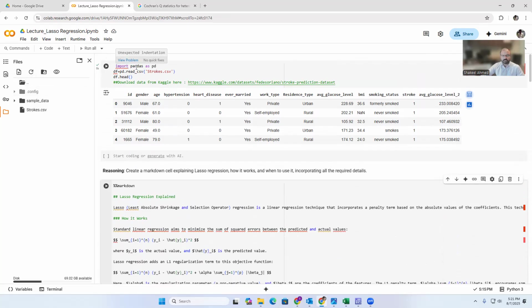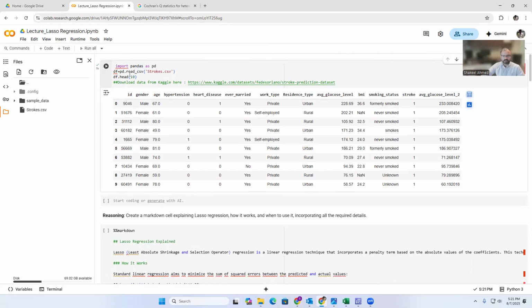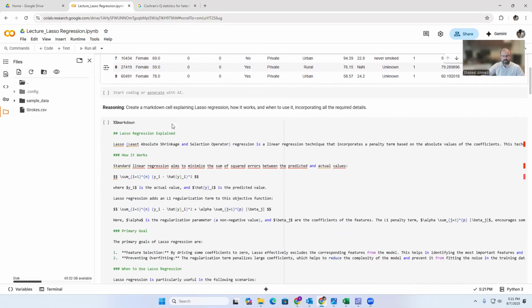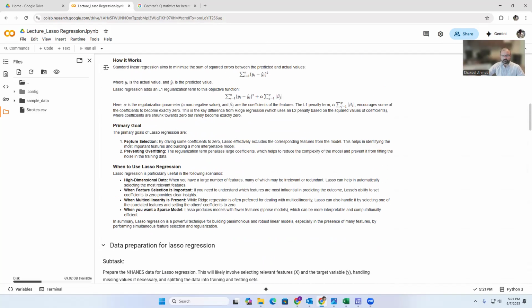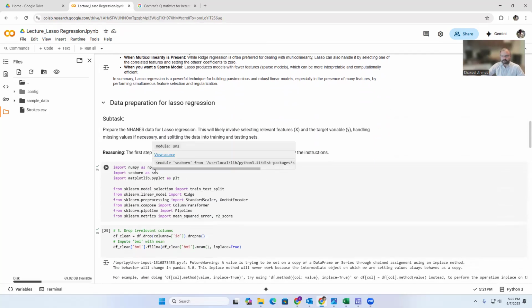And then for reading the CSV, we need the pandas library, and then we read this stroke.csv using the command pd.read_csv, and then we can see the first few observations. For example, if you want to see the first 10 rows, then you can just write 10 here. So this is some detail about the Lasso regression, and now I'm going to import different packages.